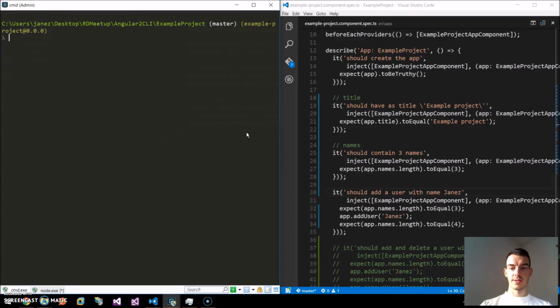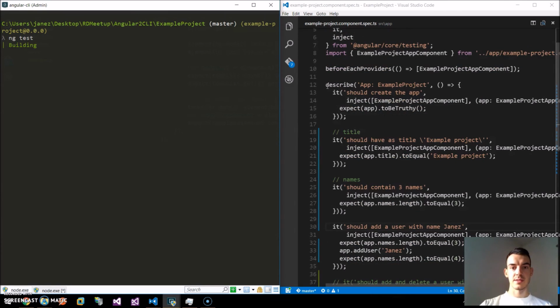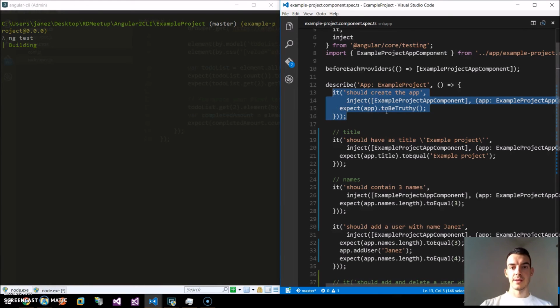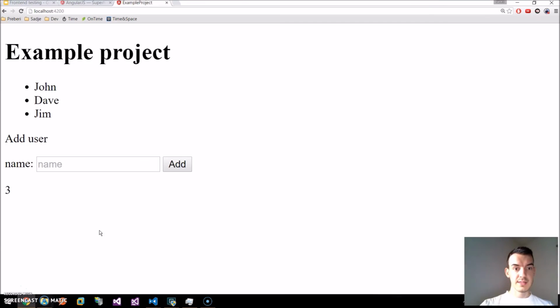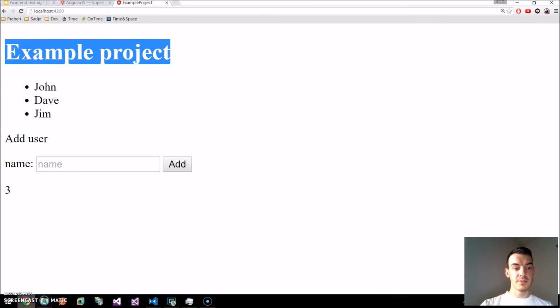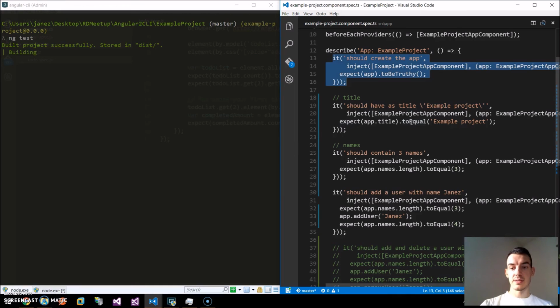Okay, so we run the tests in the Angular CLI with ng test. This will start Karma, and it will test for these specs, these tests. I have a few tests here. First, it gets created by the CLI. It should create the app, so it expects the app to be truthy. The second one is expect app.title to equal example project. In our example, the title is example project, so this will be a success.